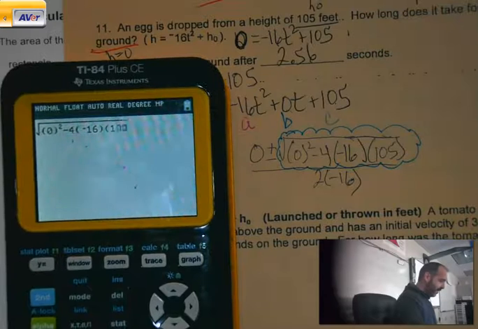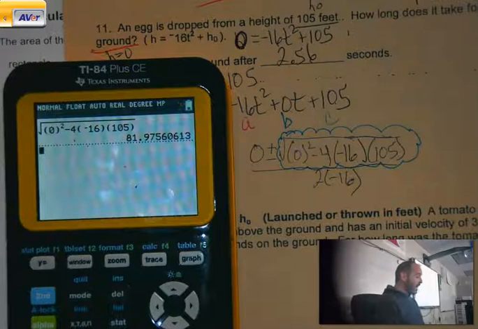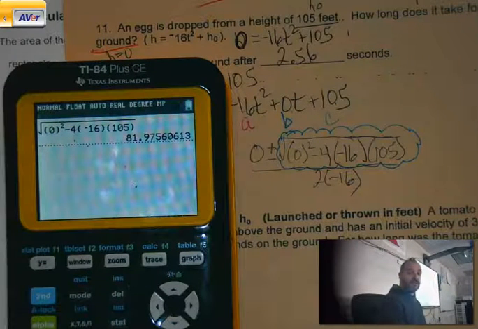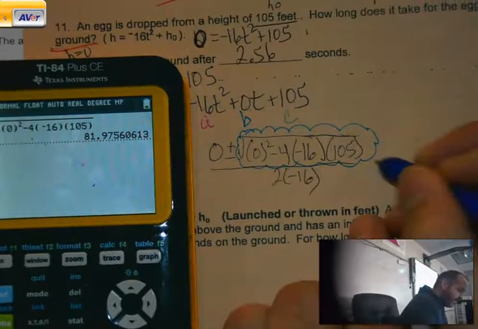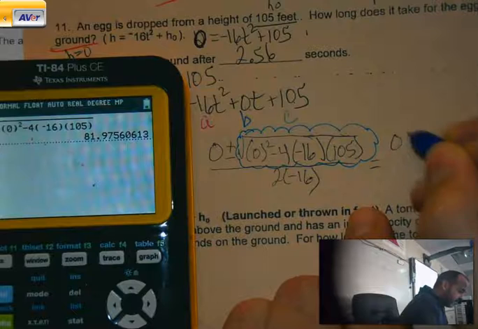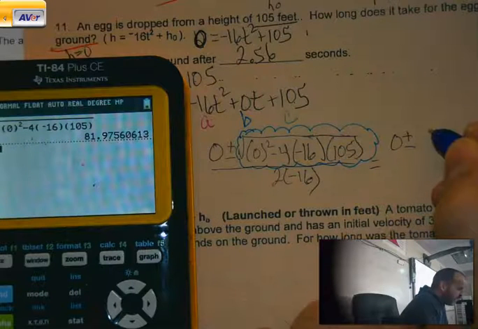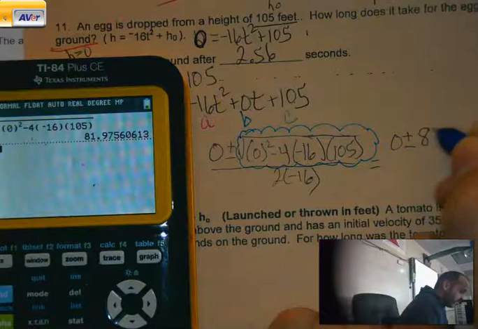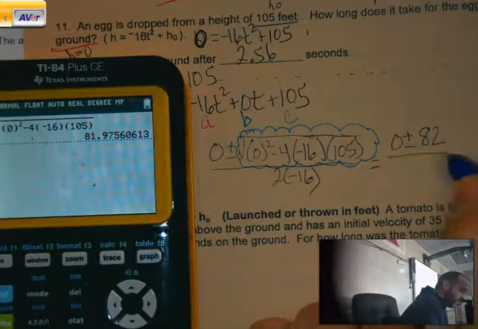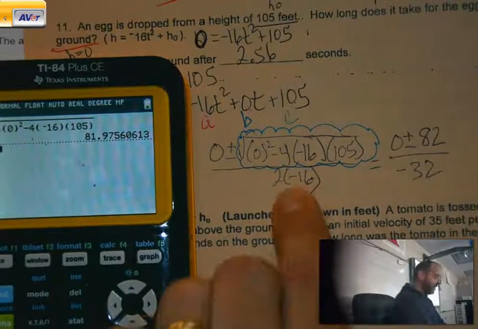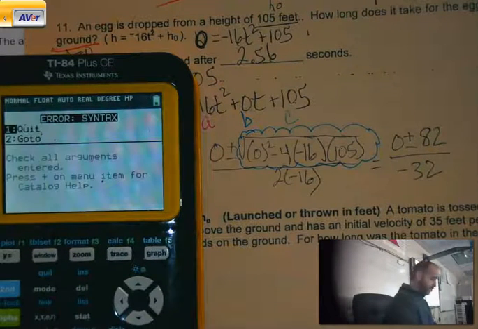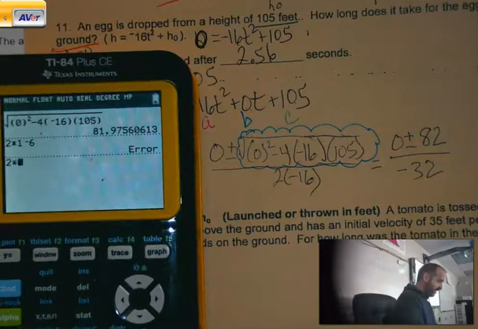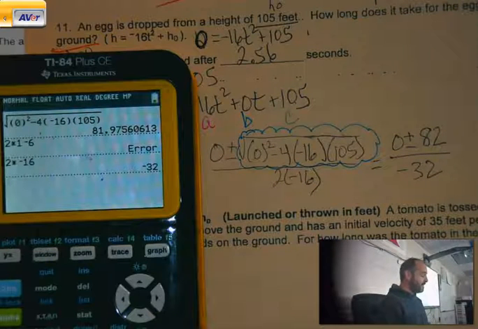So, I'm going to type this in exactly like I got it here. You're going to get funky answers. That's okay. So here, for instance, let's say we'll call this 0 plus or minus 81.97. That's pretty close to like 82. So we're gonna call this 82. And 2 times negative 16, there we go, is negative 32.